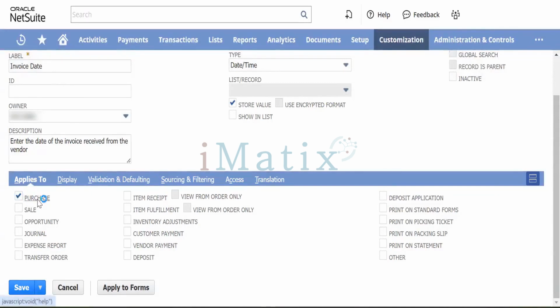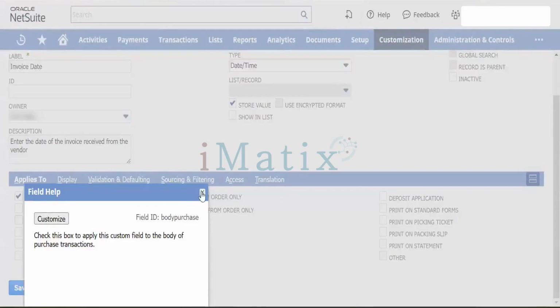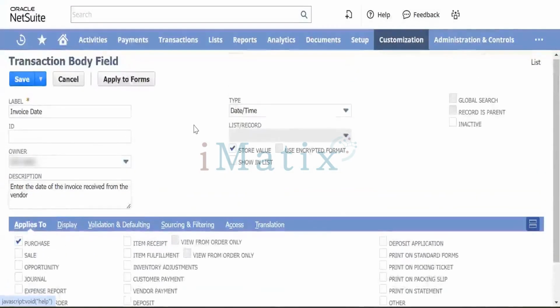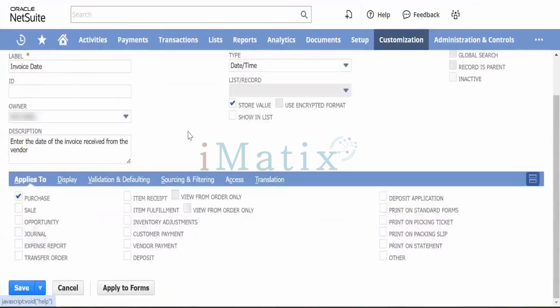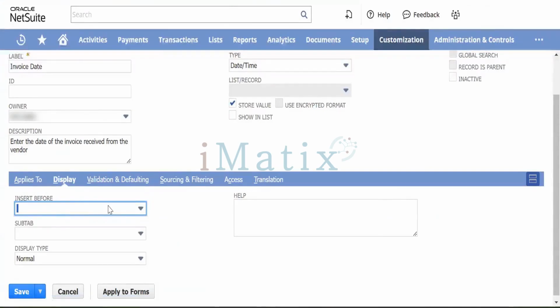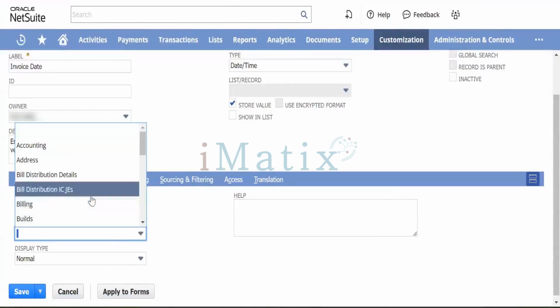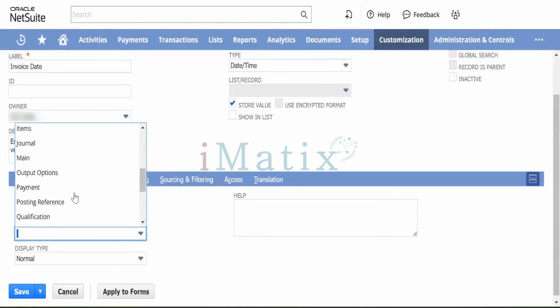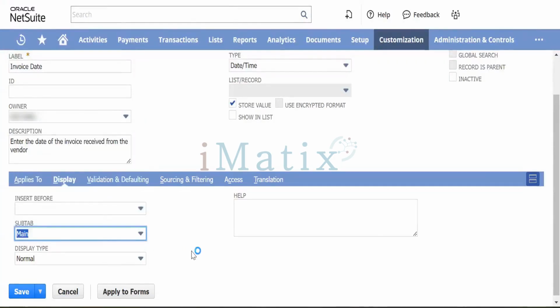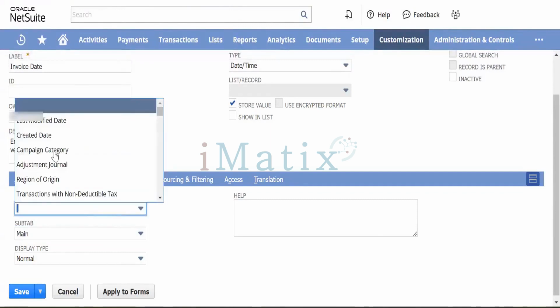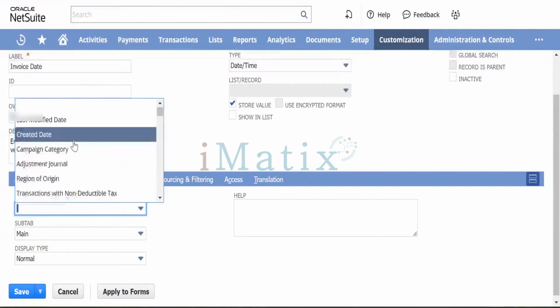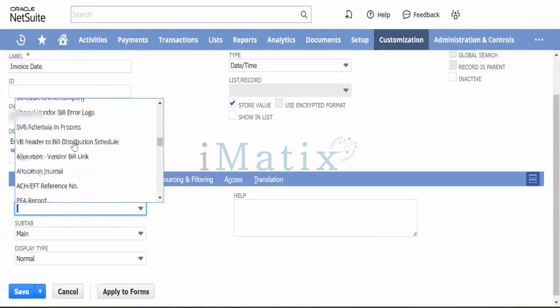When I apply to purchase, automatically it will apply to all purchase transactions, which means purchase order, vendor bill, and item receipt. Oh, all of the purchase transactions. Now, display: in which subtab I want to display, like I want to display in main, and I want to display it after the reference number. Display type is normal; I can also set the display type as normal or disabled.